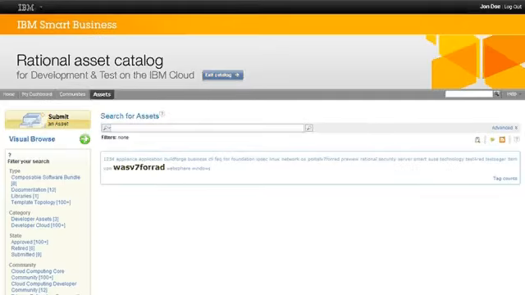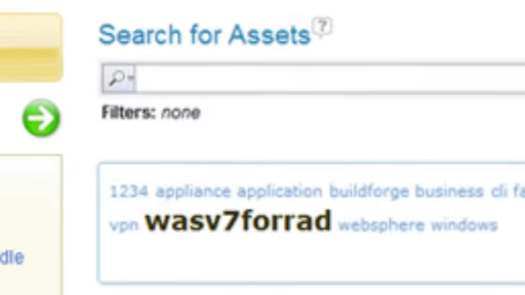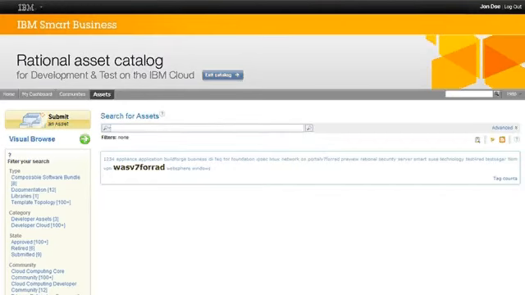And now you can see that all of the filters are gone. The list of assets has also disappeared, waiting for me to either select a filter or perform a search. So let's explore the left-hand column that houses the various filters.